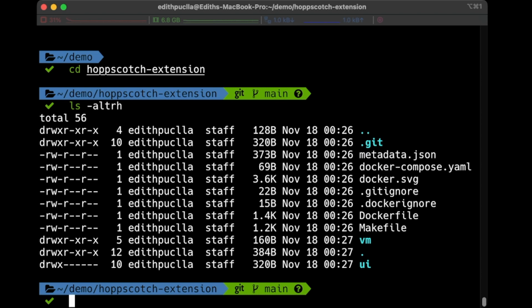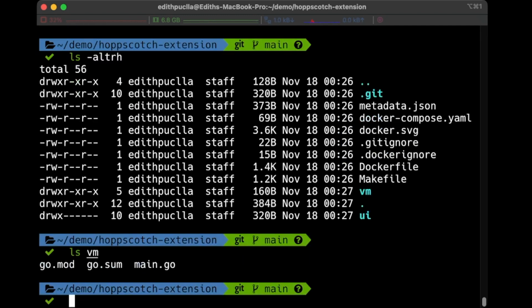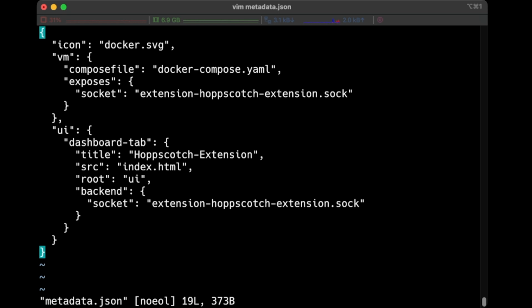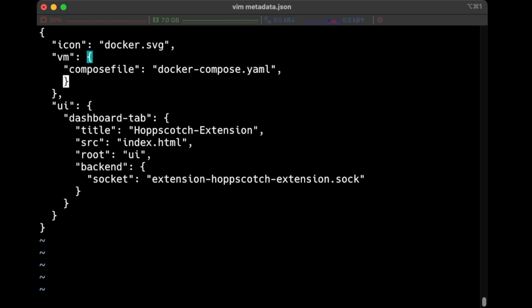We can see that when we create this extension, it already initialized a Git project. We don't need the files generated in VM, so we will remove them. The metadata JSON is the main structure of the extension, so let's modify it so that it has the bare minimum. We will remove all these bits that we don't need.